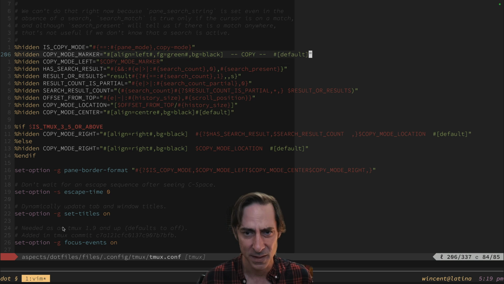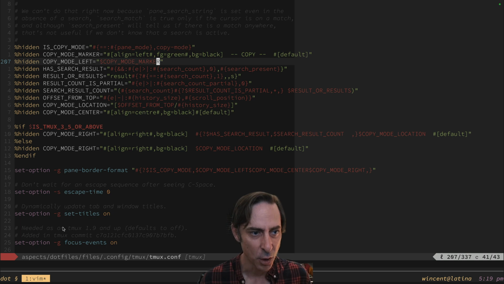Hard to talk and do stuff at the same time. Anyway, this stuff here basically resets all the formatting that I applied in the previous square bracket. So you can see here I'm telling it to be left aligned, make the foreground green and the background black. And as I said, that's the only thing in the copy mode marker.